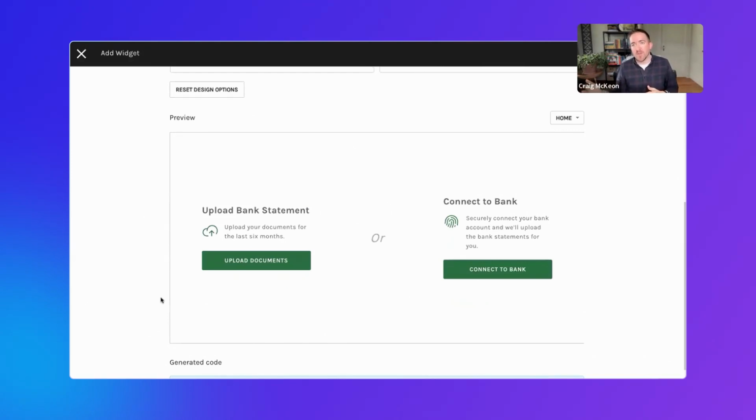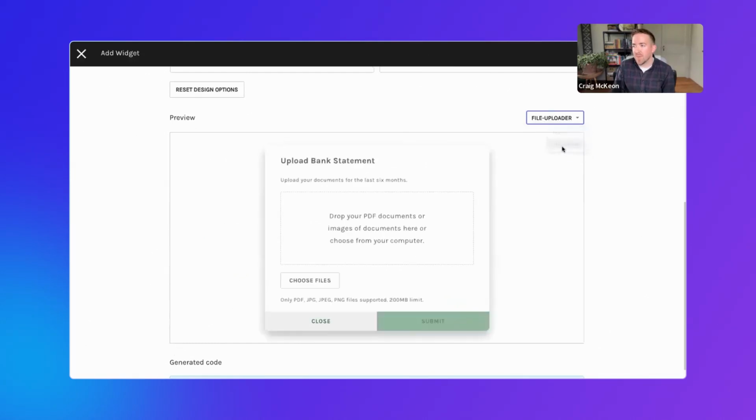Once we get through where this will live, the expectation is that you have it on your website where you already have your existing branding. You can see what the upload documents look like, the connect to bank. There is an option to look at the file uploader. You'll see also that anywhere that we had updated the text before, you still have that availability down here.